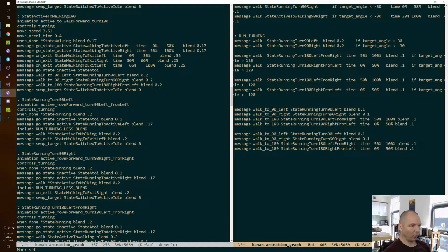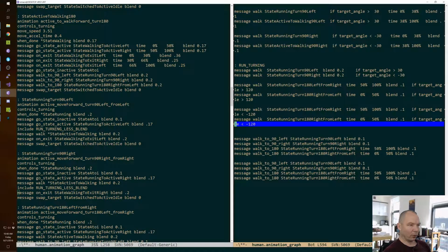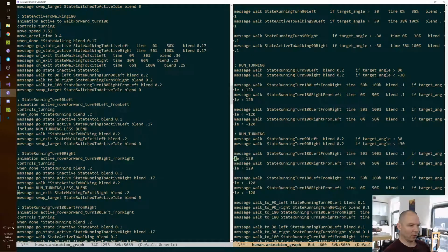All right, are those the same? They look the same. Okay. So run turning less blend is the same as run turning, but with 0.1.